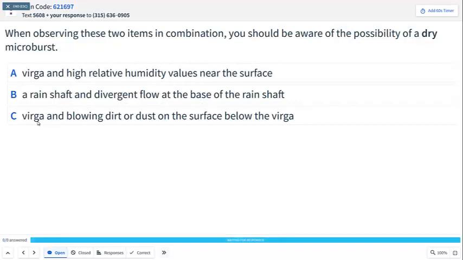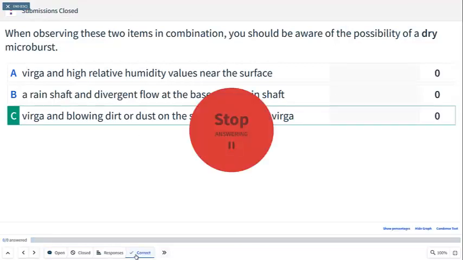We want virga. We want the lower relative humidities to aid in cooling the air below the cloud base. And then as that cold air descends, it'll cause blowing dirt and/or dust because a lot of the precipitation doesn't make it to the surface, and so we'll see the blowing dirt. That is the dry microburst. So the correct answer is C.